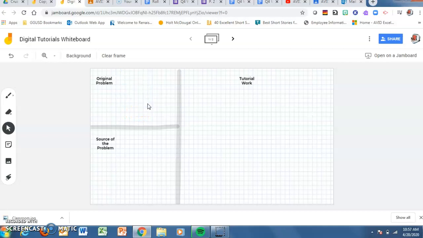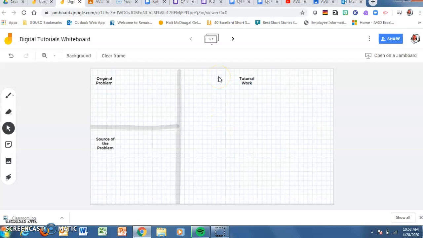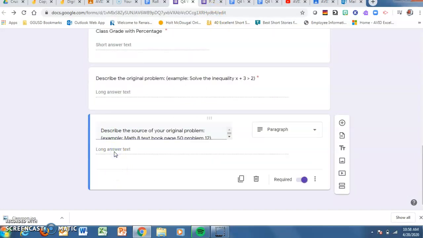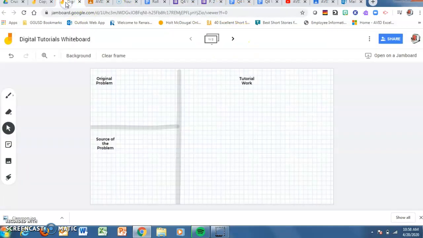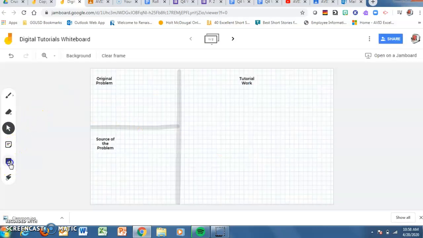Then as far as the source of the problem, you would tell me, once again, you can even copy and paste this information from your TRF. So that's actually a really good idea. So type your TRF, keep that window open, and you can just copy and paste because those problems match up. So like, see, describe, that would be the last one. Describe the source of your original problem. You can just type your information here. So you would type it, copy and paste it, go back to your Jamboard, and then you would paste it here. Okay. It does give you an option to upload an image.